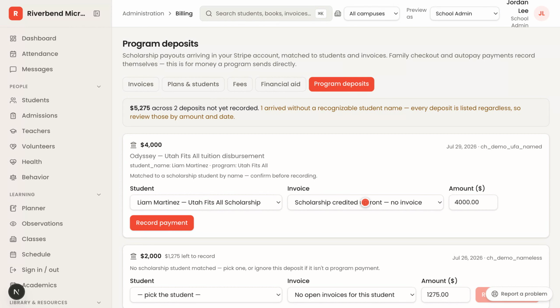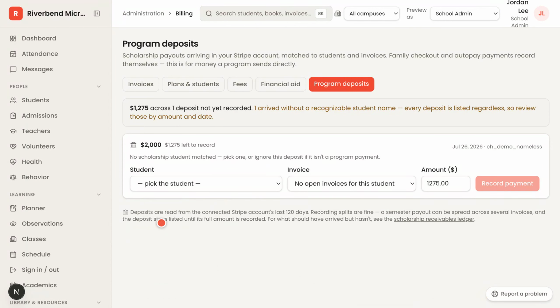Against an invoice or against nothing. Because on the upfront model, the credit came off the family's bills months ago. That isn't a gap in the data. It's how Utah pays. Recorded in full, so it leaves the list. What's left is what still needs a person. One nameless deposit, $1,275, and a phone call.